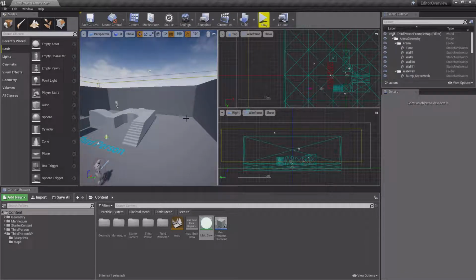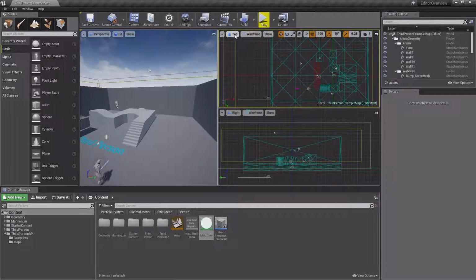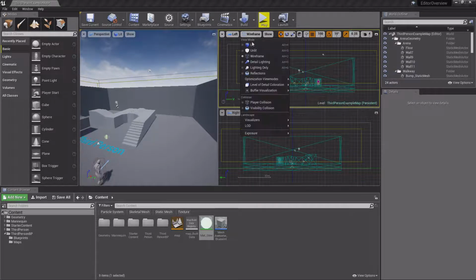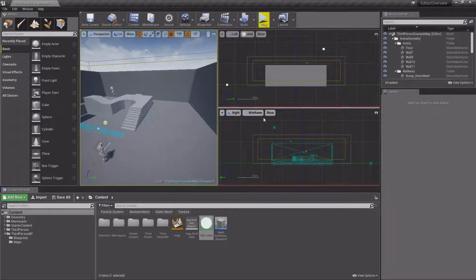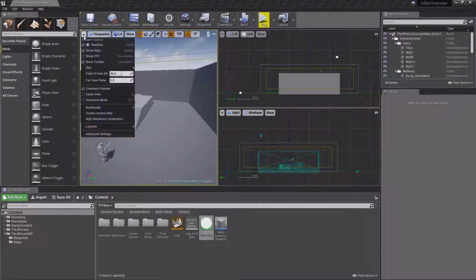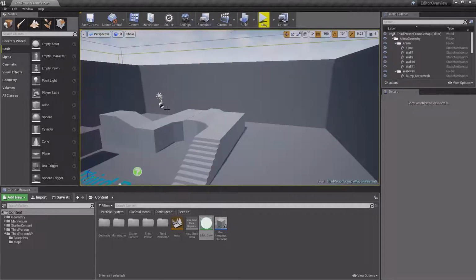Each viewport is independent. They can all change the way that they appear, as well as how they're shaded. So for example, this one is top wireframe. I could change that to maybe left and unlit mode, and now I would have a left unlit viewport independent of the other 2 viewports. I'm going to go ahead and reset these back to default.